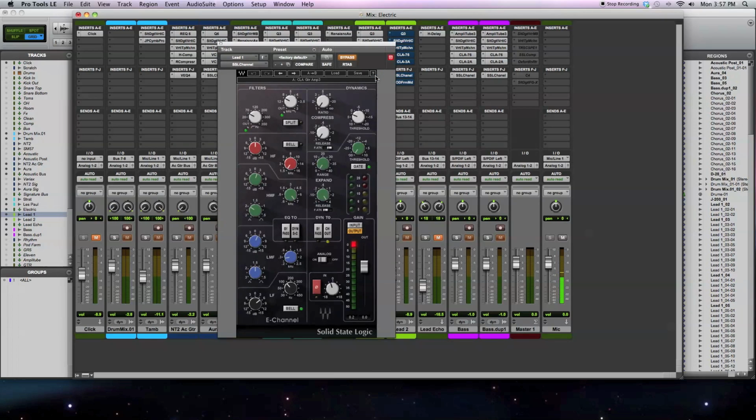Next, I'm going to be using the SSL E channel. This is a model of a Solid State Logic console. I'm not even using the compressor on this, since I've already got the compressors going. Basically, I've called up a CLA preset, the Guitar Amp 3, and made small adjustments to it. I'll walk you through each of the steps along the way and what I'm doing. So I'll bypass it and play it and you can hear it.